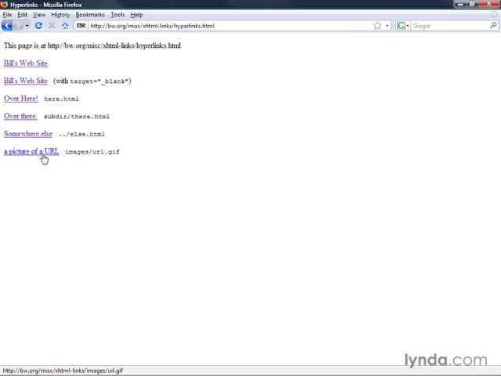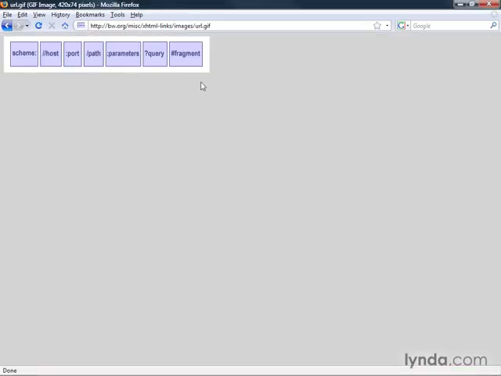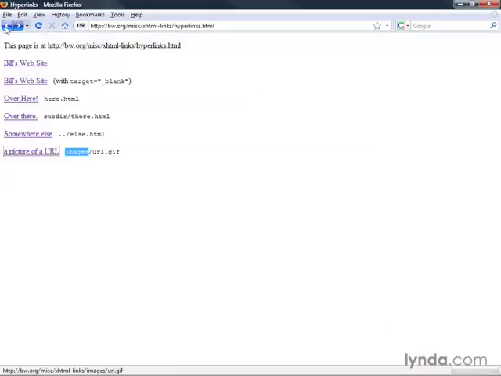And finally, this one is a link to an image, and it'll just display the image. And likewise, it'll add this directory after the XHTML links directory here and show that image. And that image is the parts of the URL from our last lesson.